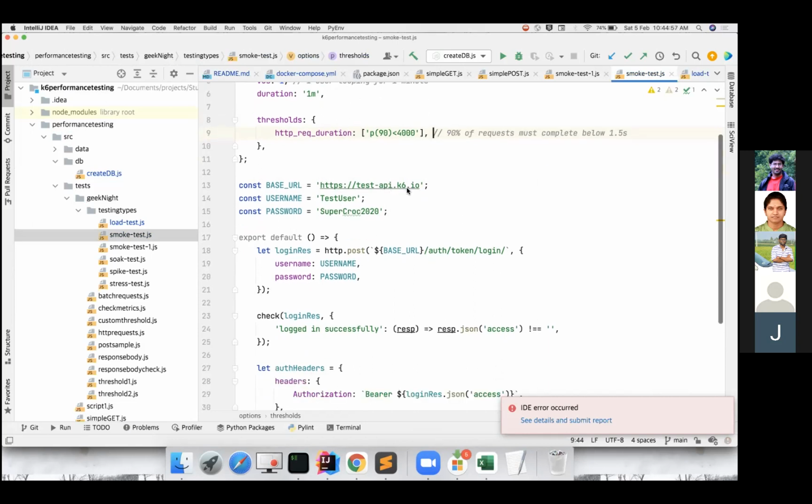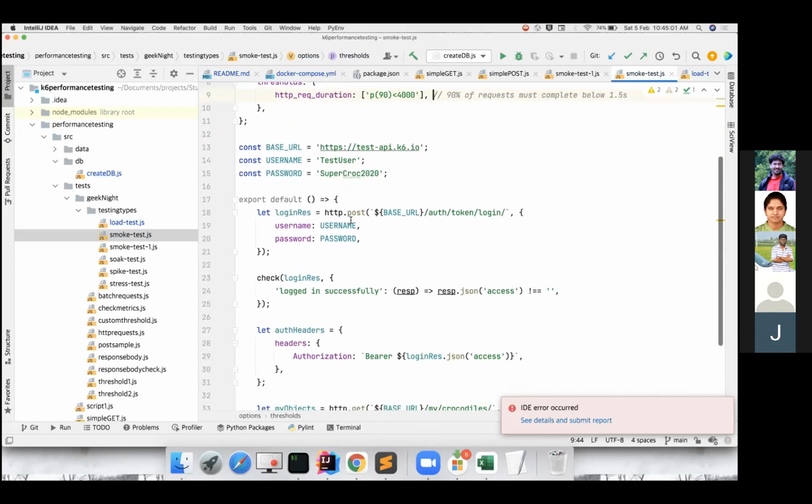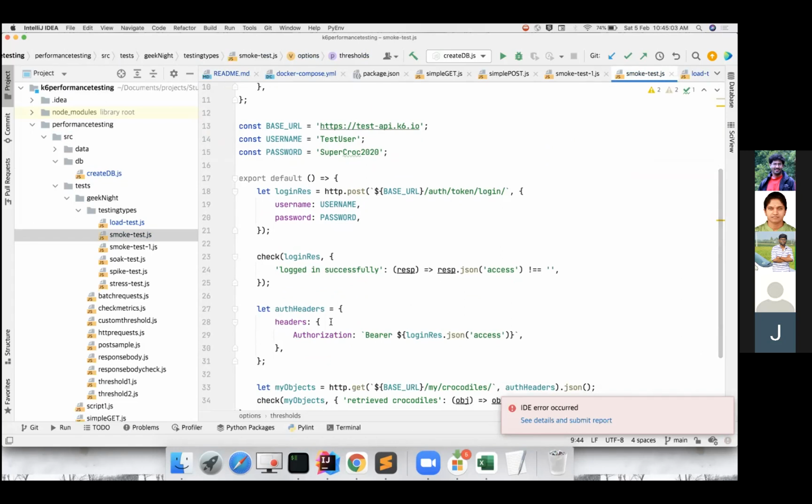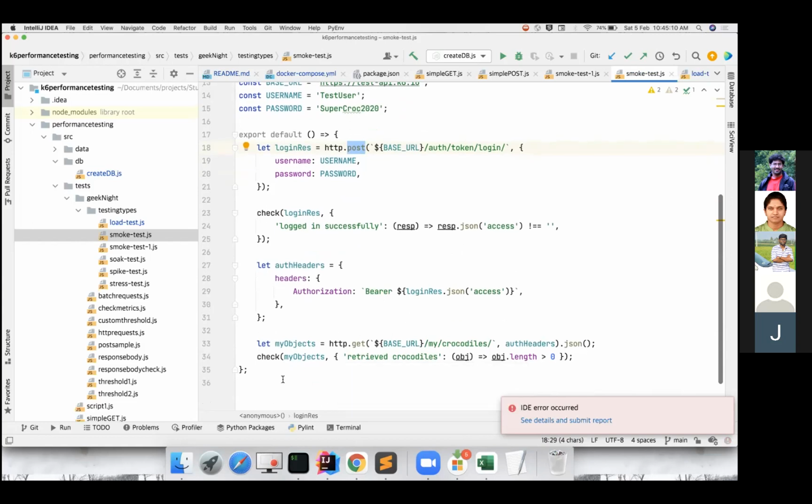And this is one of the dummy URLs with username and password for logging into a particular website. So this is the post call. We are doing some authorization, and then I am just verifying whether I have retrieved a successful JSON or not. So this is what the simple script looks like.